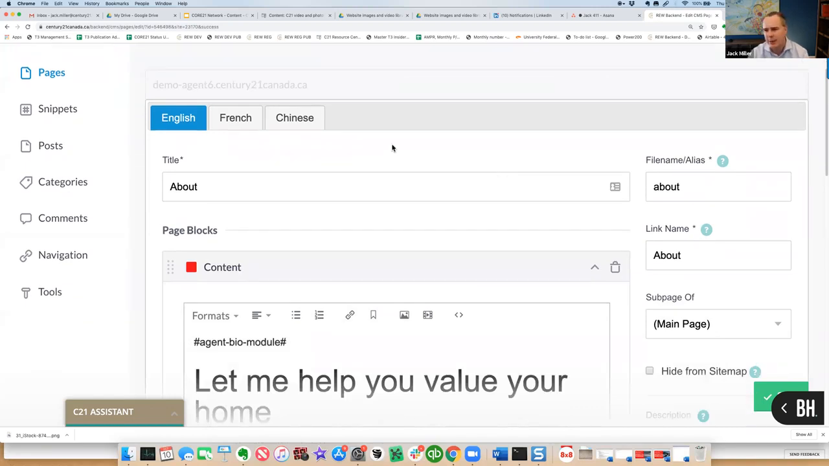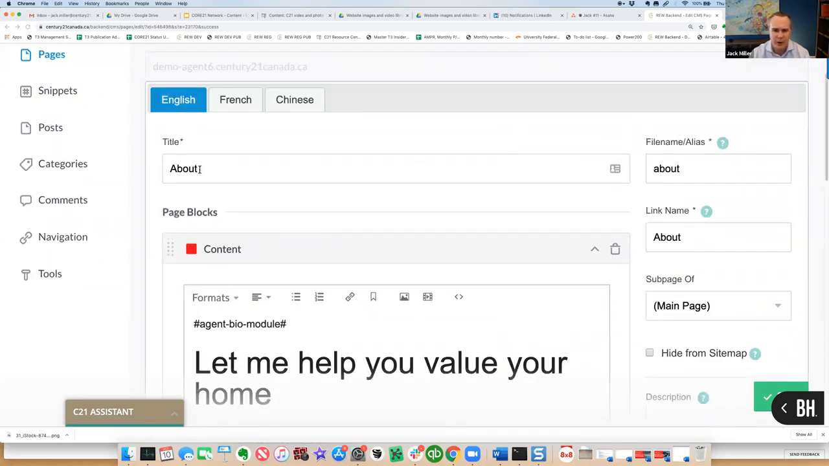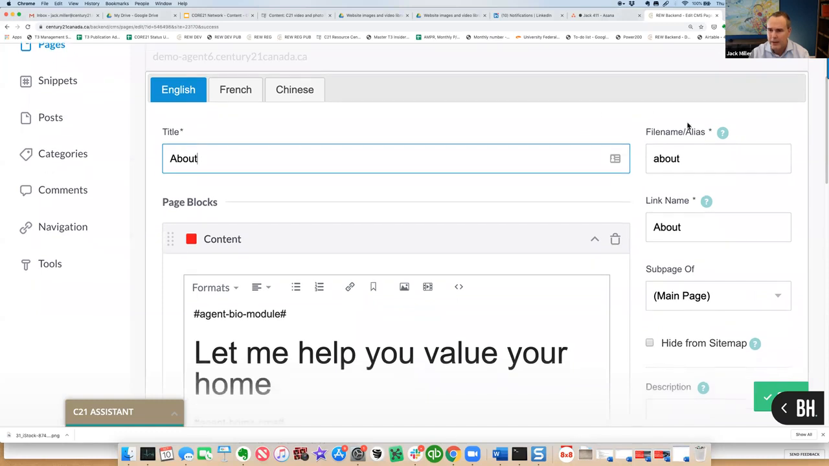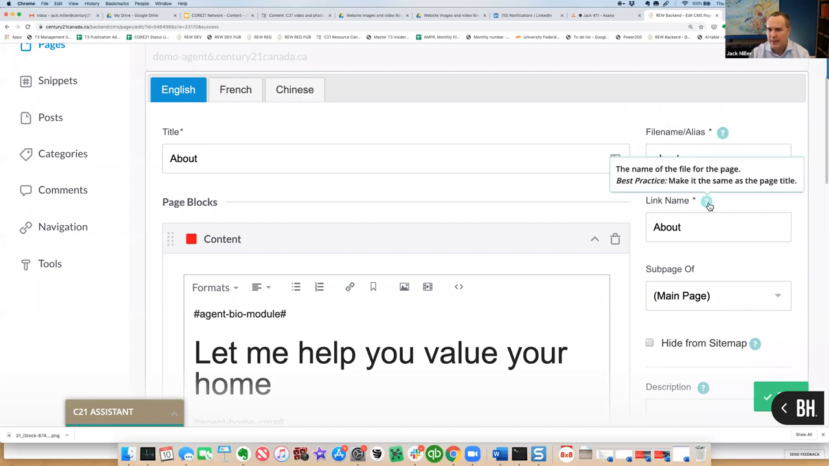Let me talk to you a little bit about pages other than the home page, because there are a few things that are different that you will notice, and you'll probably go, huh, what is this? If you notice over here on the right, all of them have a title, like we talked about. Over on the right, it says file name and alias. What is this? So this name will display in the URL. We recommend you make this the same as the page title. So it's About. Link name. Make this the same as the page title.